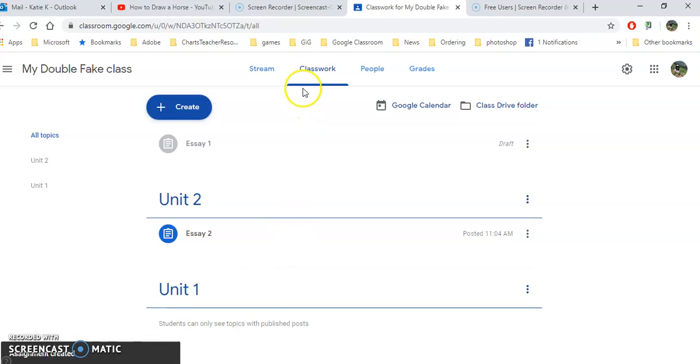So that kind of gets you going with the classwork. Again, don't pay too much attention to the stream. Always direct students to click on classwork to see what they need to do. They don't want to be searching around on stream for all these comments. They want to go straight to classwork and get working.